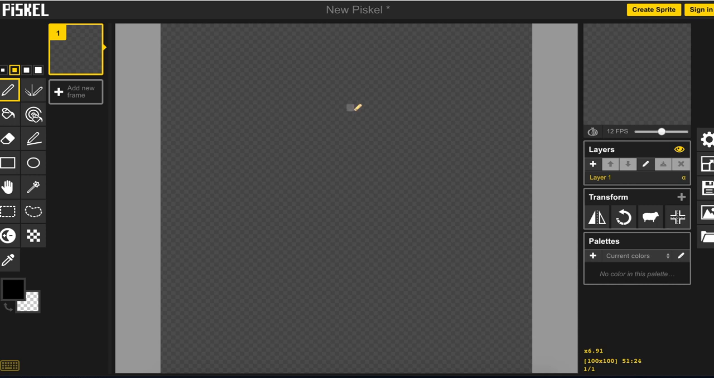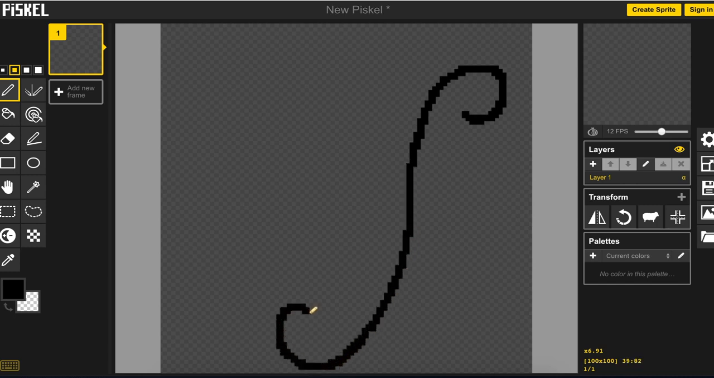There are other tools like a straight line tool or a square or elliptical frame tool that you can play around with as you explore more functions and features that Piskel has to offer. But for now, let's get stuck into creating some sprites for our paper, scissors, rock game that we're creating.